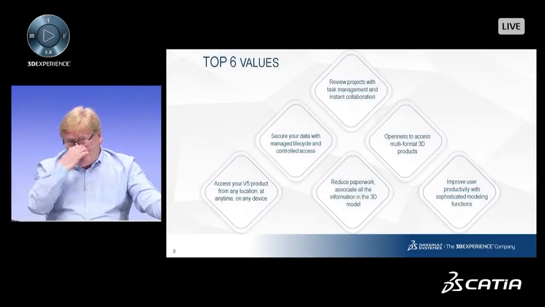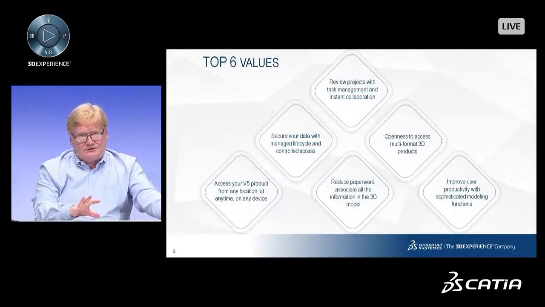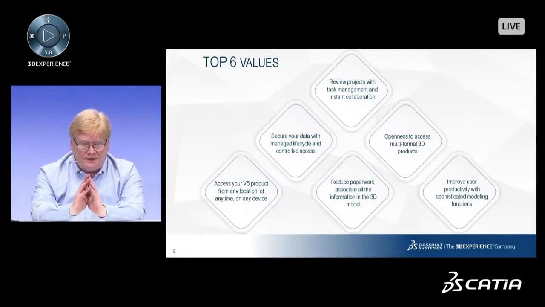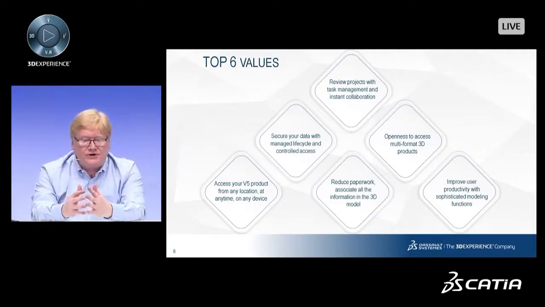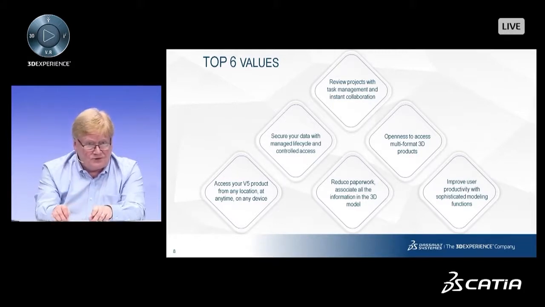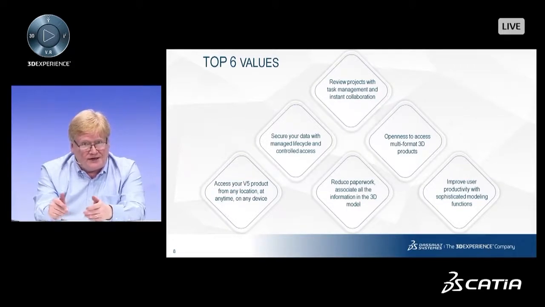And in the solutions that we've constructed, they directly address these challenges, these top 6 values as we call them. We have the ability now to review projects within a task management with instant collaboration. We're open, and in these packages that we'll talk about in a while, we see that we're open to multi-format 3D products. We have the ability with some very sophisticated and industry-proven modeling functions to address specifically industry processes in a particularly productive way with a lot of industry-proven and very high-function specialities.